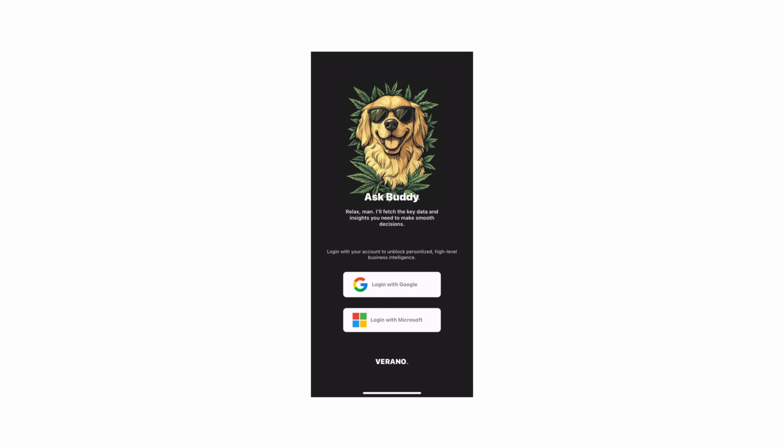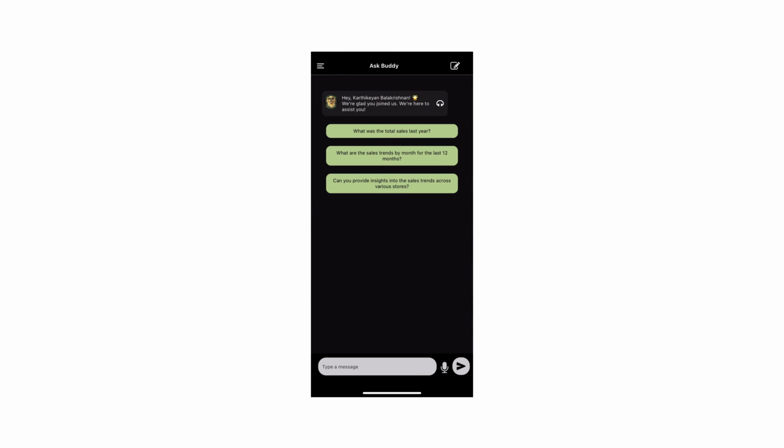This tool will transform the way you access and understand data by combining the power of generative AI and insightful visualizations. Users have two login options, one for Google users and another for Microsoft users. After logging in, the home screen is tailored to provide a seamless and personalized experience, greeting you by name on the front page.